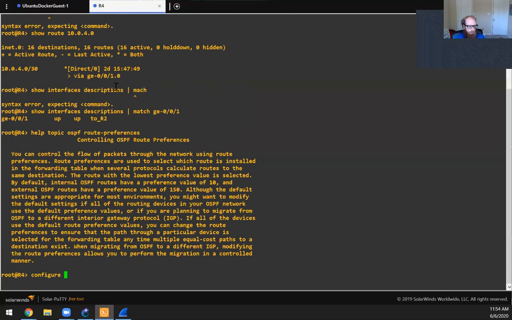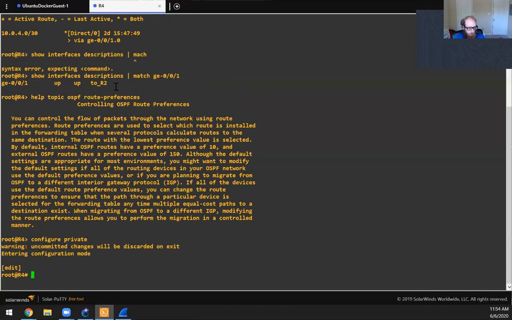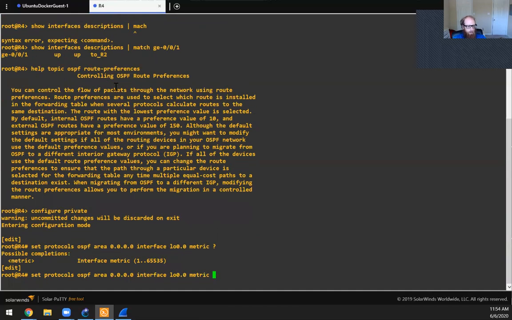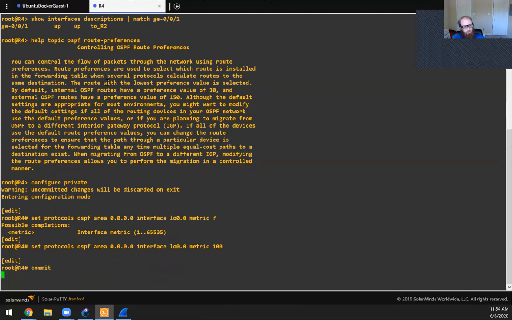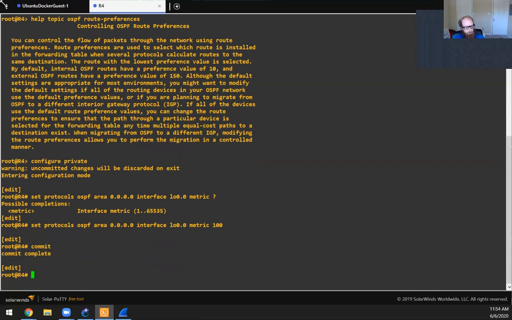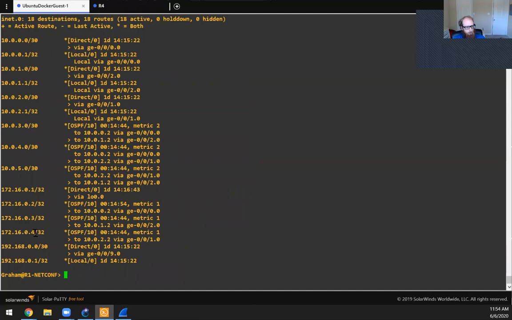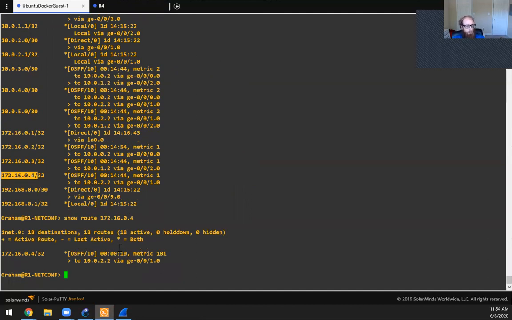And to be honest, I'm not even sure how to do that really, which is a good thing because I am learning it. Okay, so here we go. Let's set this metric to 100. Commit that and see what happens to the routing table on router 1 for this route. Okay, so now we can see it just had the metric 101 added to it.